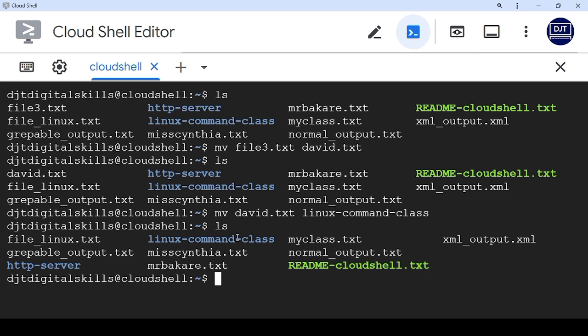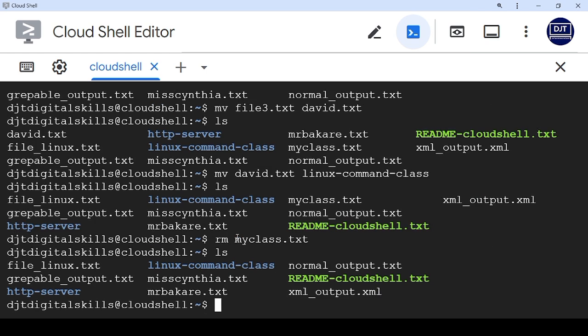So let's start now. How do we remove a file? To remove a file, you use the word remove, rm. Then what file do I want to remove? I want to remove my class.txt. Then press enter. That has been removed. So if I click on list, I'll discover that my class.txt is no longer here.